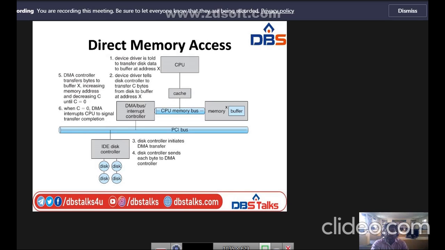Okay, here also we have totally six steps. First, the device driver is told to transfer disk data to buffer at address X. Second, the device driver tells the disk controller. Third, the disk controller initiates the DMA transfer. Fourth, the disk controller sends each byte to the DMA controller. Fifth, the DMA controller transfers bytes to buffer X. Sixth, when count equals 0, DMA interrupts the CPU to signal transfer complete. Okay, so this is a representation of the direct memory access.